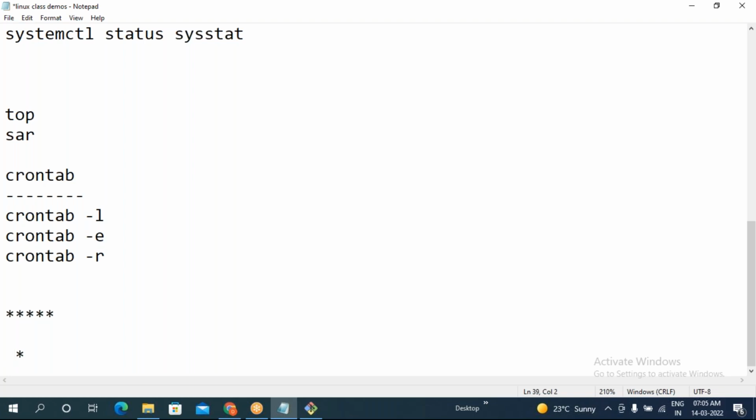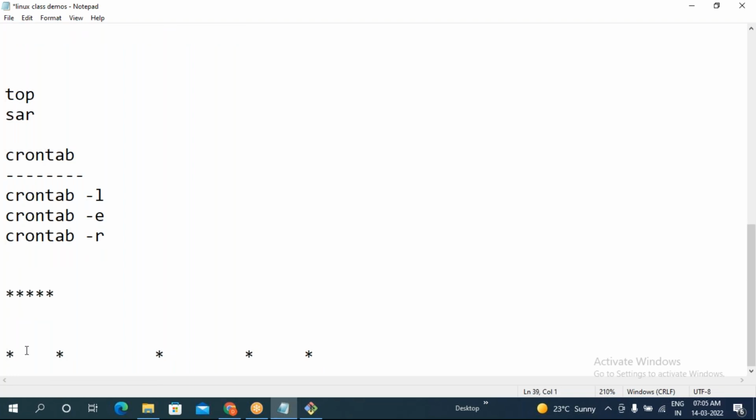Okay, I want to write all in singular only. First star, second star, third star, fourth star, fifth star. I am using the space for understanding purposes. Then what does this first star represent? Minutes. Let me write. First star means minutes.